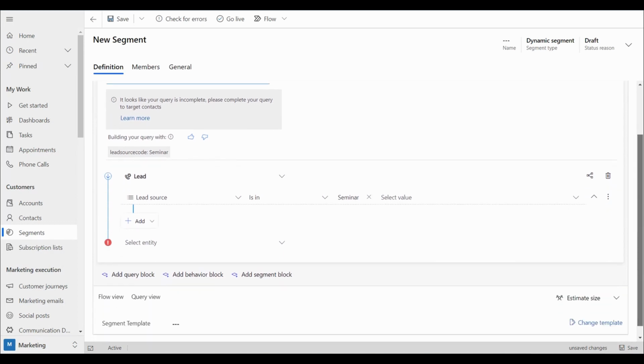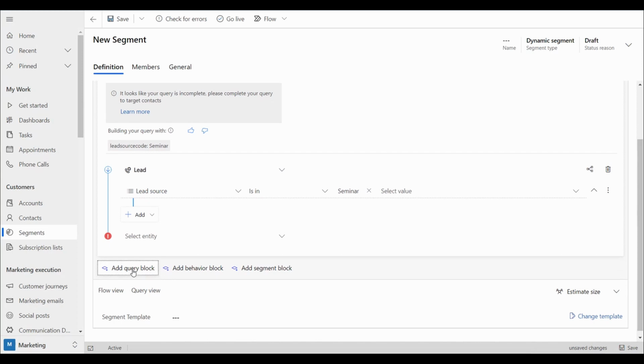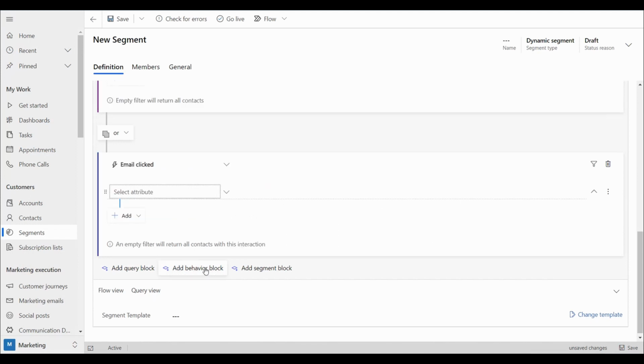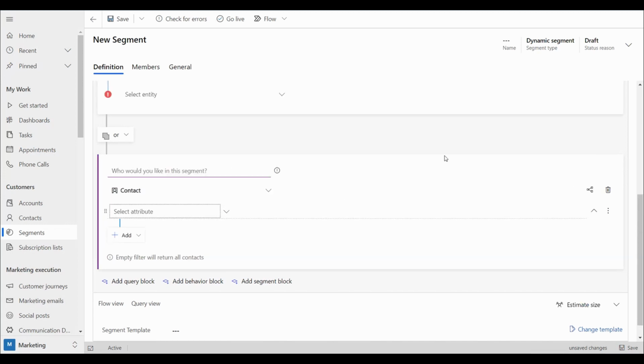It is important to note that in this release wave, the NLQ feature is available for query blocks only. No text field will appear for behavior or segment blocks. Support for interactions and complex segments will come in future releases. We can now add another query block, which will also have the natural language input string.